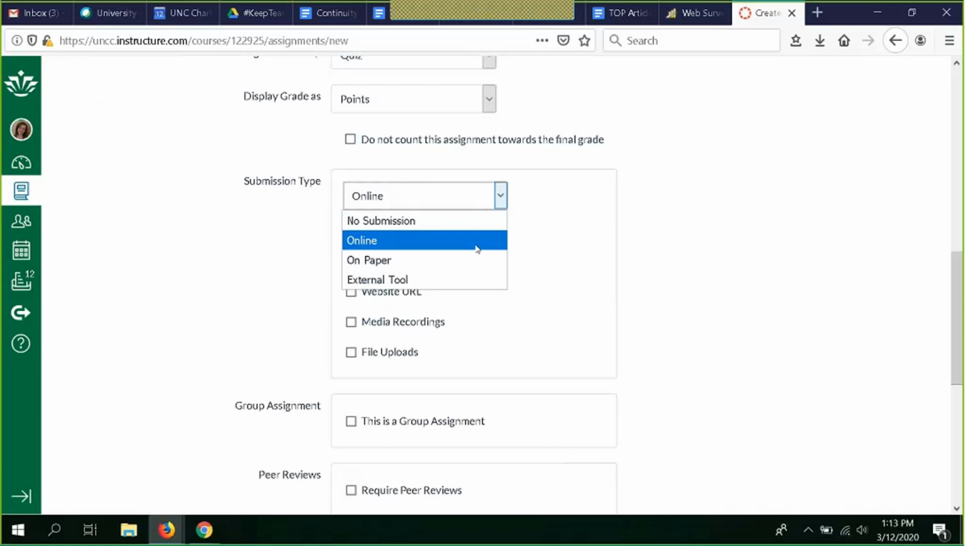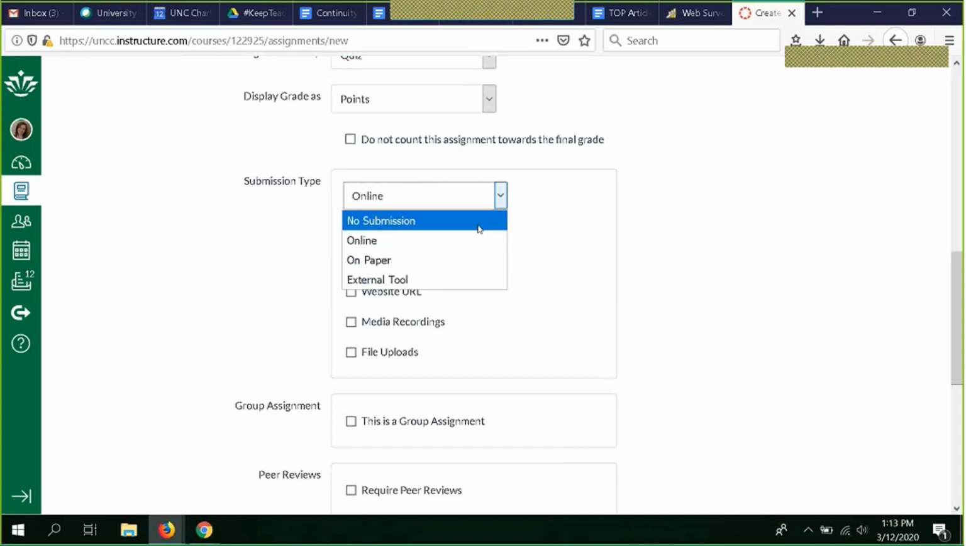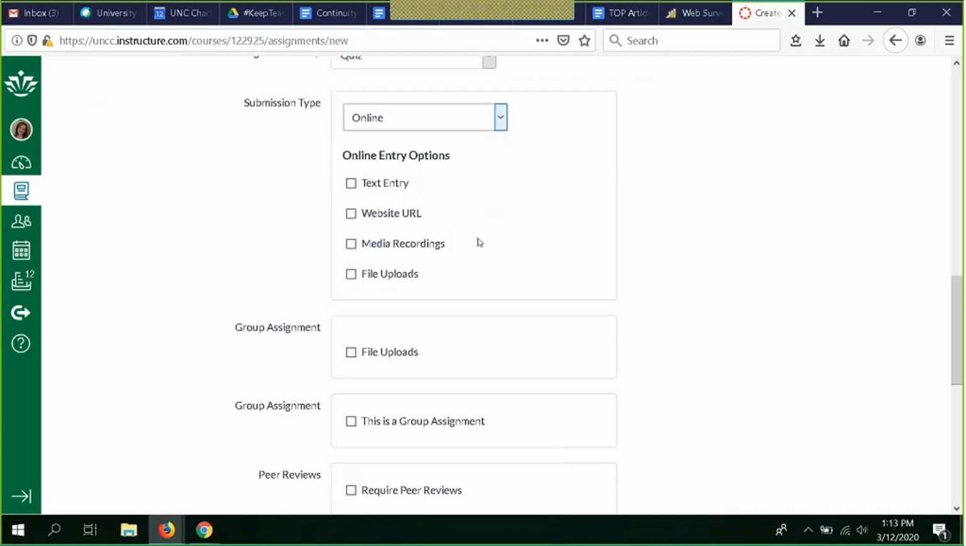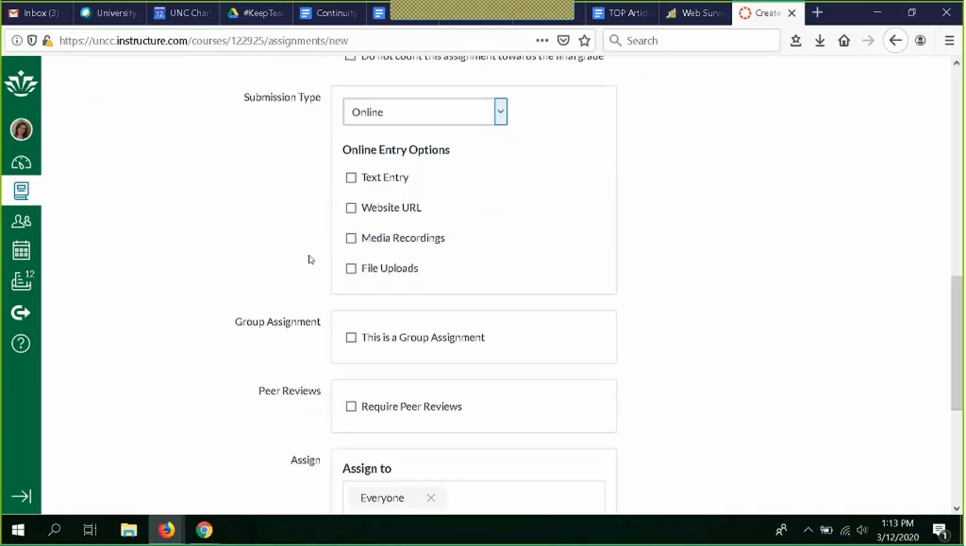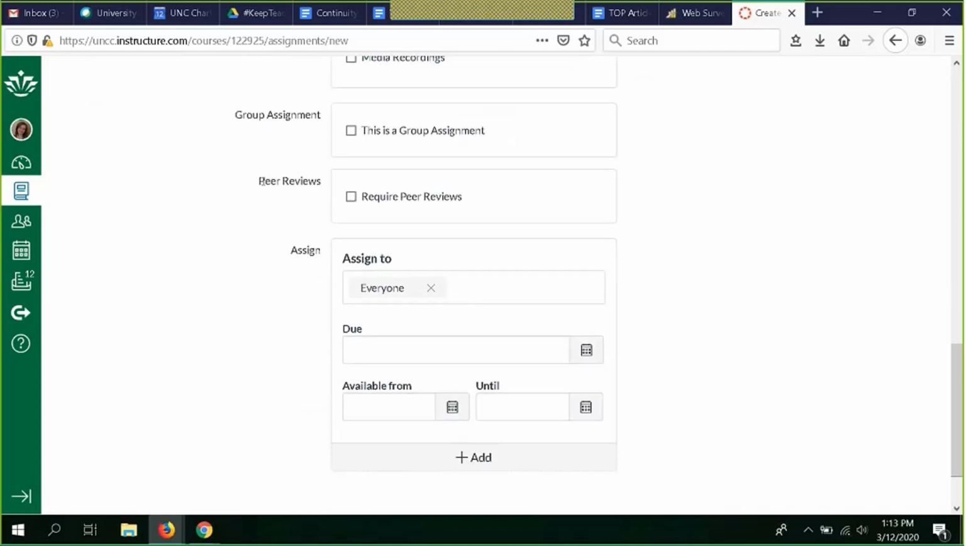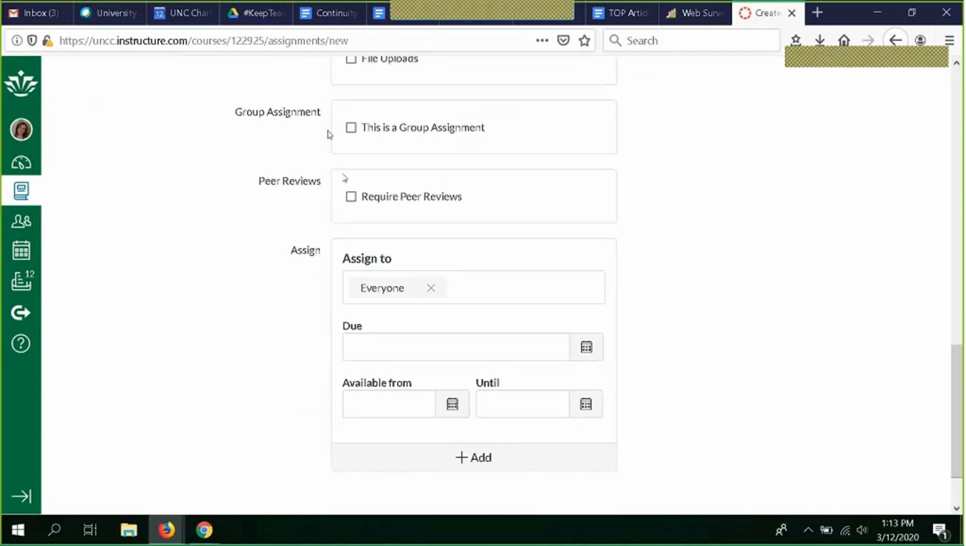Even if I don't have them turning something in online, be aware that you can also say on paper or no submission if you already have the scores for something. But online is pretty nice because it also allows you then to use the SpeedGrader. You can create group assignments or peer review. If this is something you're interested in, it's beyond the scope of what we're covering in today's webinar.